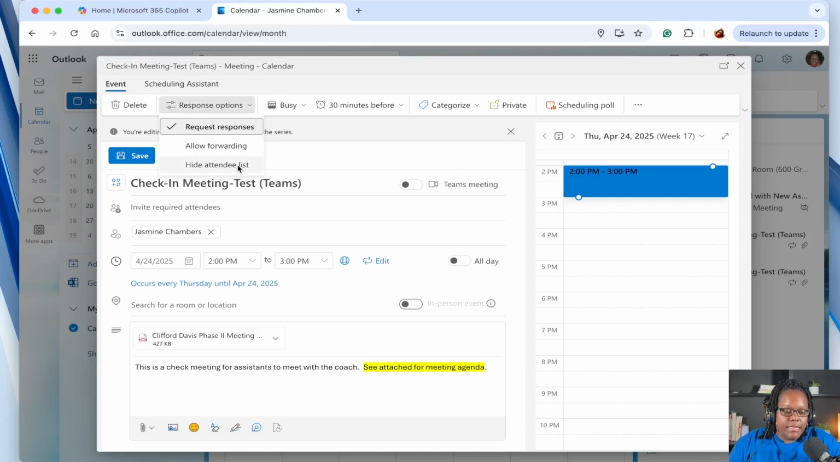Then you have hide attendee list, which means it will hide everybody that you've invited. So let's say you don't want other people to see each other's emails. You can hide the attendee list so that when the invitation goes out, they can't see who else is invited to the meeting. Or if you want them to see, then you would just make sure that it is unchecked, and then everybody will be able to see who's been invited to the meeting.